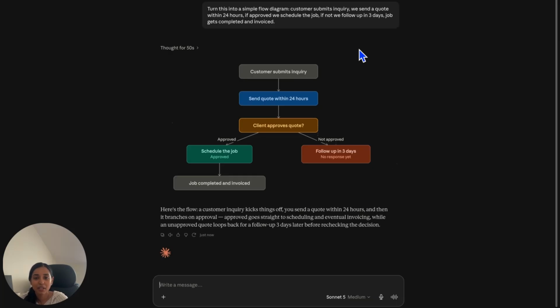And this is the diagram that Claude came back with. As you can tell, it looks very clean and it followed my instructions very carefully. So you can see here it starts off with customer submits inquiry, which is what I mentioned, send a quote within 24 hours. Did client approve the quote? If the client did approve the quote, the next step would be to schedule the job. If they did not approve it, follow up in 3 days if there's no response. And then also when it's approved, you can see that the next step would be to complete the job and provide the invoice.